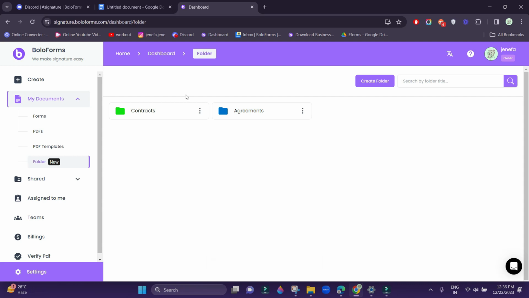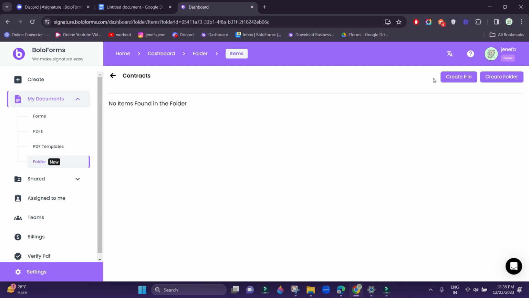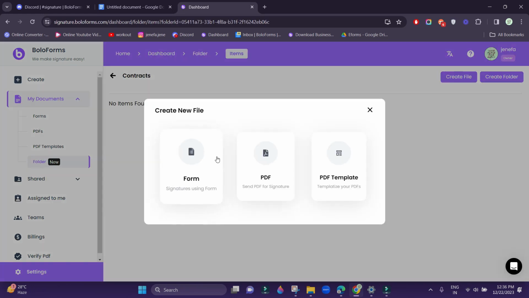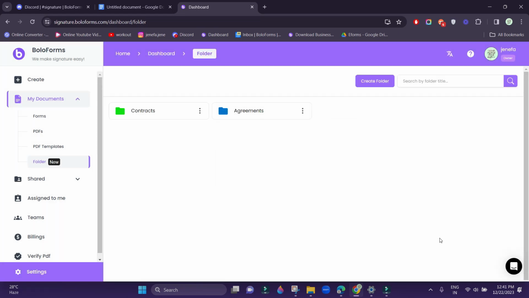Now to add files inside this folder, open this folder first and click Create File. So you have an option to either create a form file or a PDF or even a PDF template inside this folder. So now we'll see how to add the existing files that were already created into the folder.